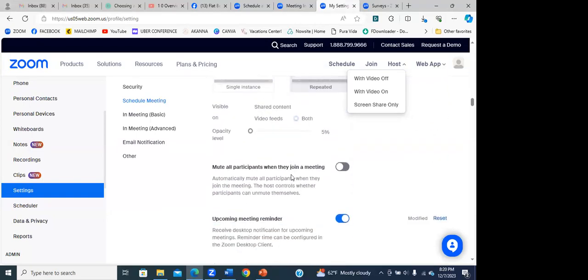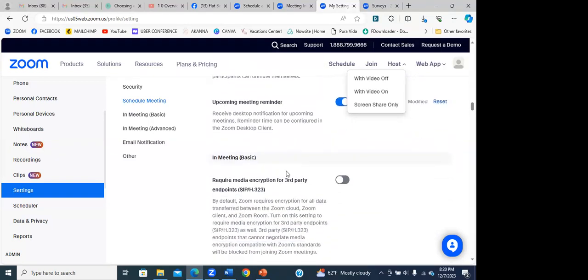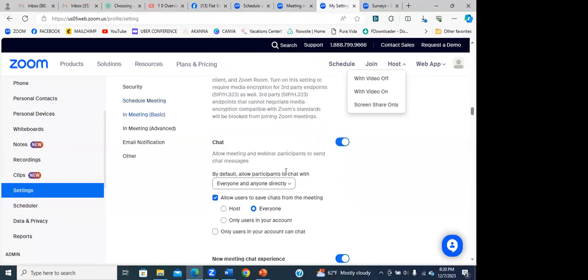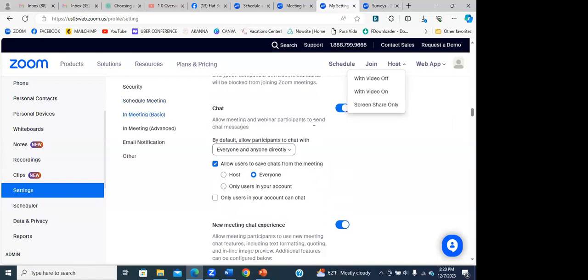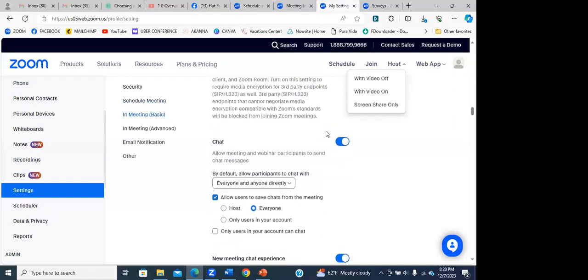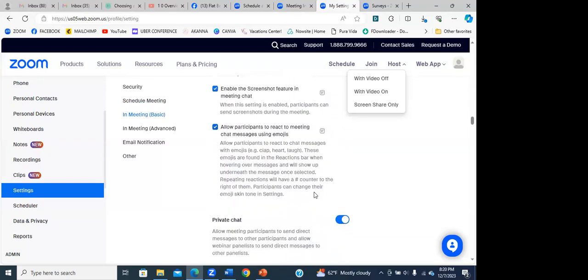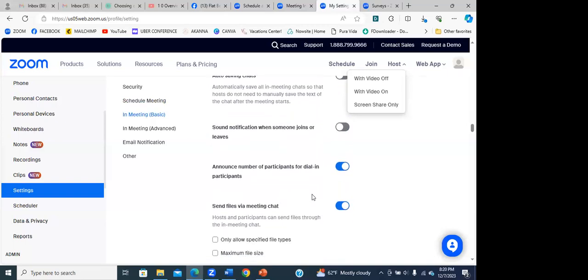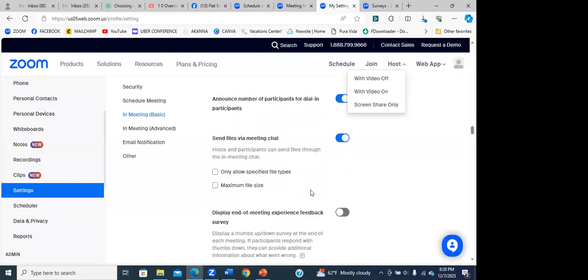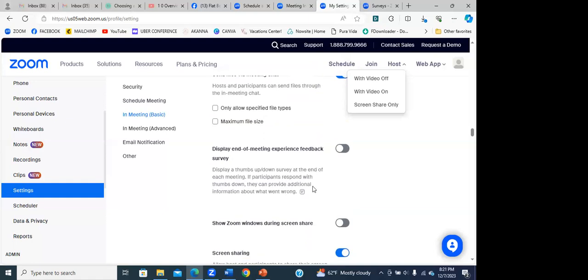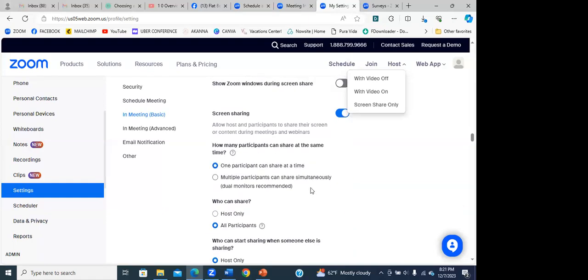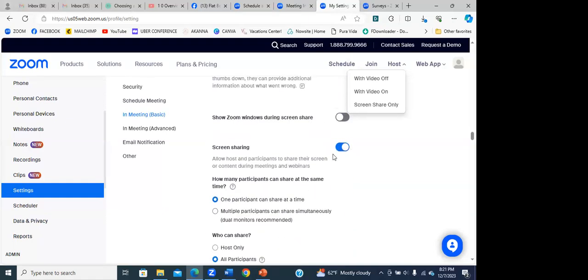Okay? Let's go on down a little bit further. Most of this stuff is always on. Your chat is always on. These are things that come in the Zoom automatically, so you don't have to make any changes to that. But in the settings is where you can make the changes if you desire to make any changes. Okay? Screen sharing, it's all here.